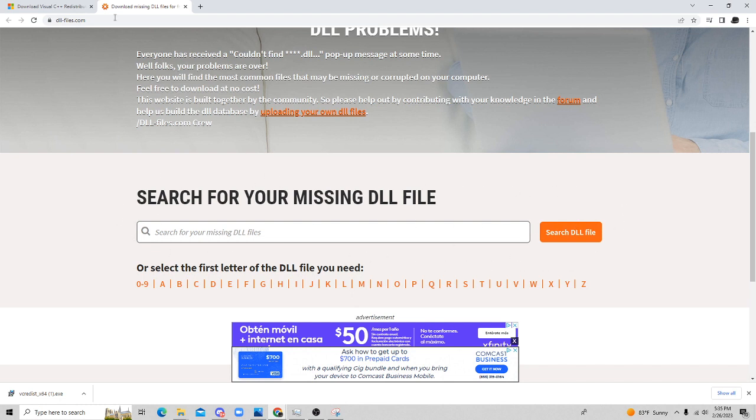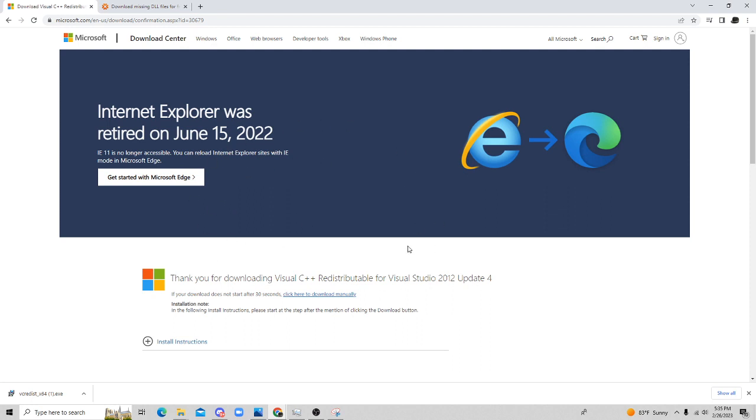I hope that the Microsoft fix works for you instead, because this is from Microsoft.com, so it's a reputable source.